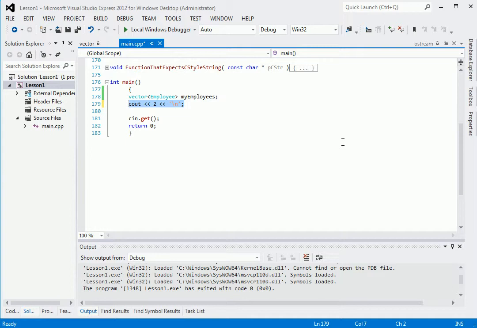So we're going to make a vector of employees, maybe just 2 or 3 of them for an example. You can have however many you want. And then we're going to use an out file stream to output to the file. So let's get started.